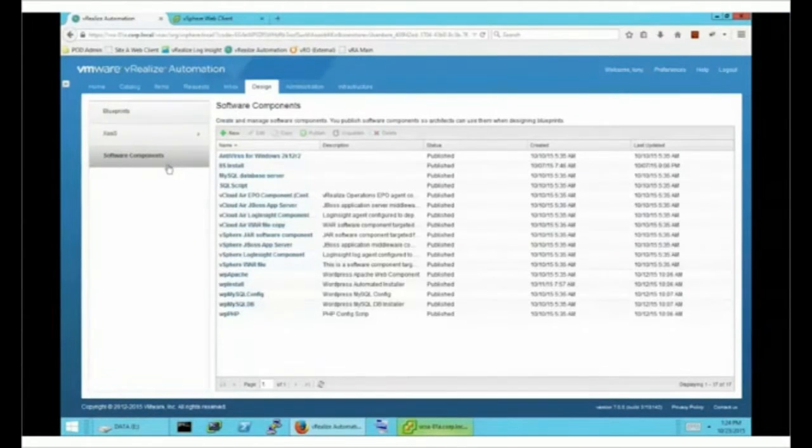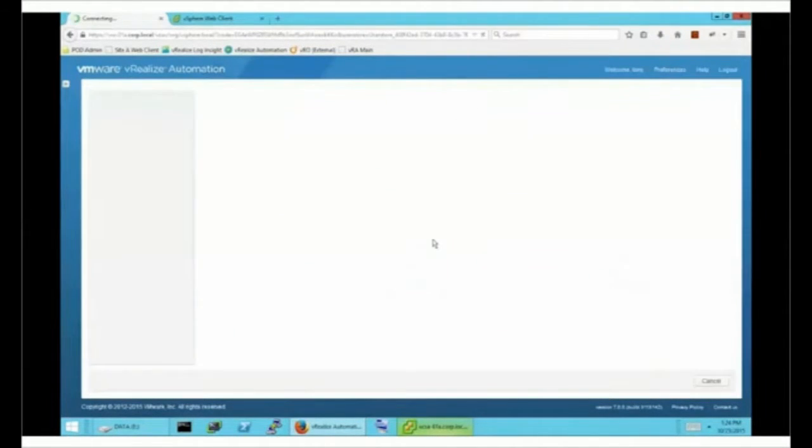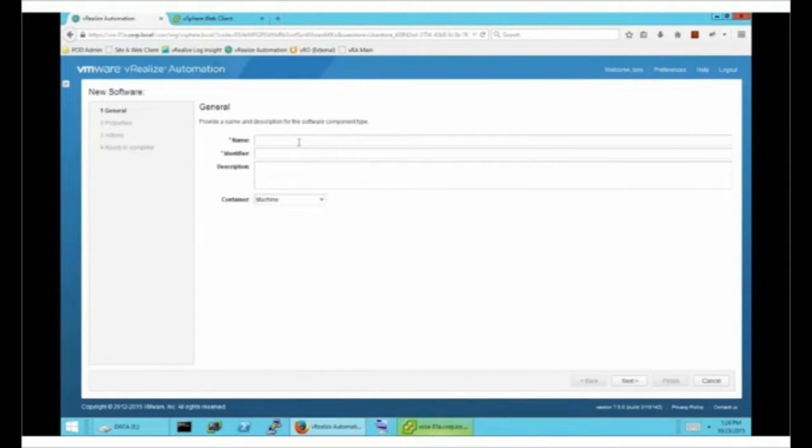And to do that, we click on the software components. And here we can see that I've pre-created a bunch of different software components, and the ones I'm really interested in are the Apache and then MySQL pieces. So here, to create a new software component, I'm going to hit New. And as you can see, New SF 1.0. I'm going to name it.